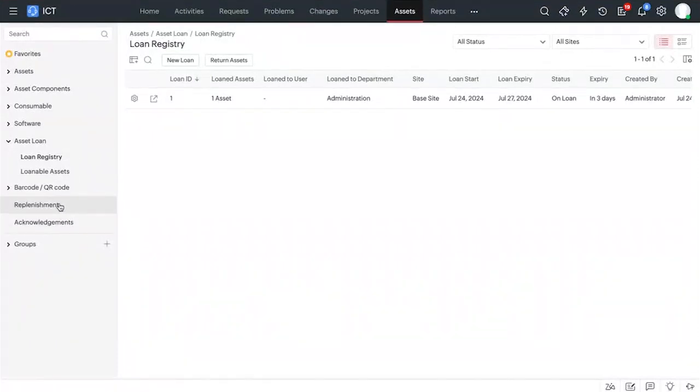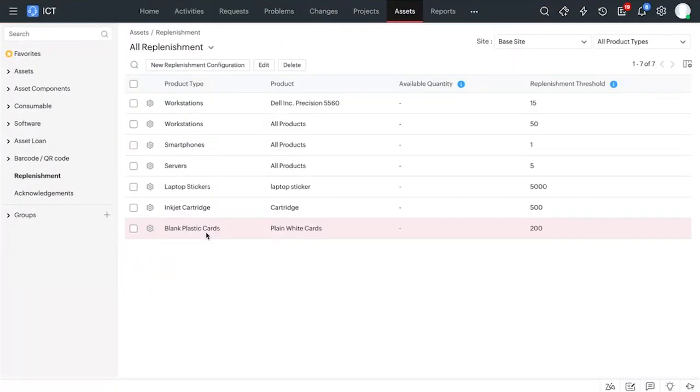Now navigating further down, you have replenishment. You can start loaning assets and you can start adding assets or assigning assets to users only if you make sure that you have a proper stock of assets, right? So to make sure that you have your assets always within a particular threshold quantity, you need to have a replenishment configured in the application. And this is exactly where you configure your replenishment.